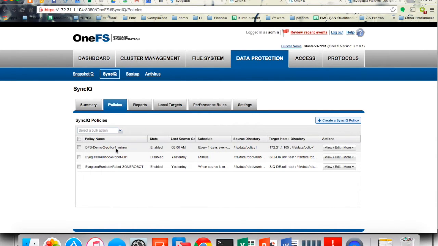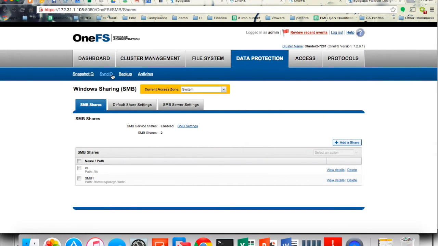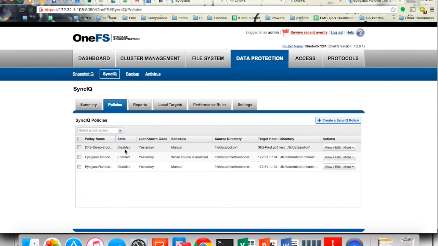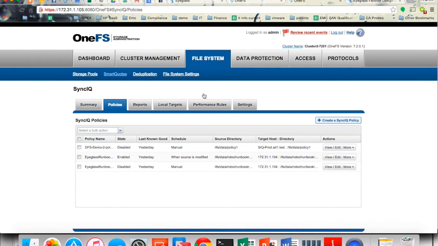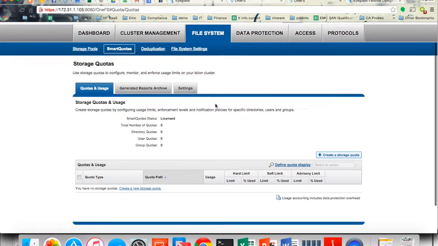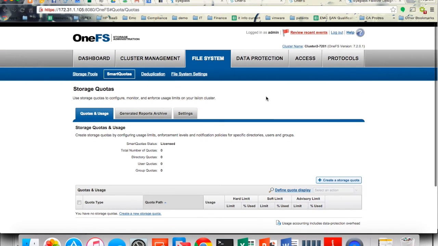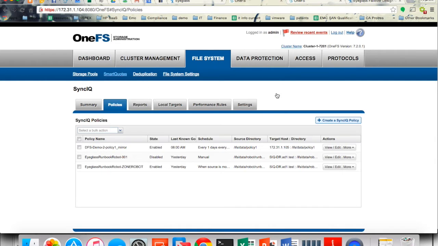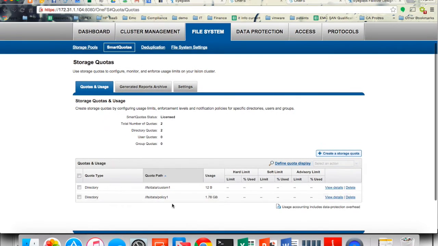Here we see my mirror policy is active, so I've failed over at some point, but I'm active over here on my production cluster. Let's take a look over here. My policy is disabled, so that's what I expect to see. Let's see if we have any quotas in that path. IFS data policy 1. There's none here because I don't want them applied when I have SyncIQ running. So let's look on the production side. And there we have IFS data policy 1.